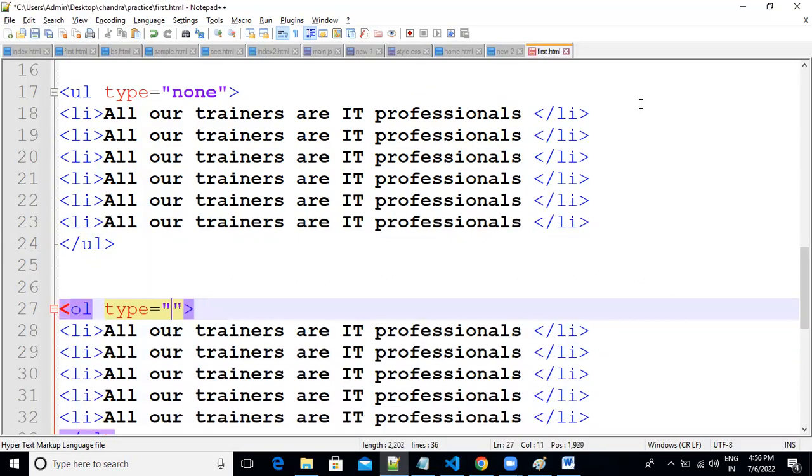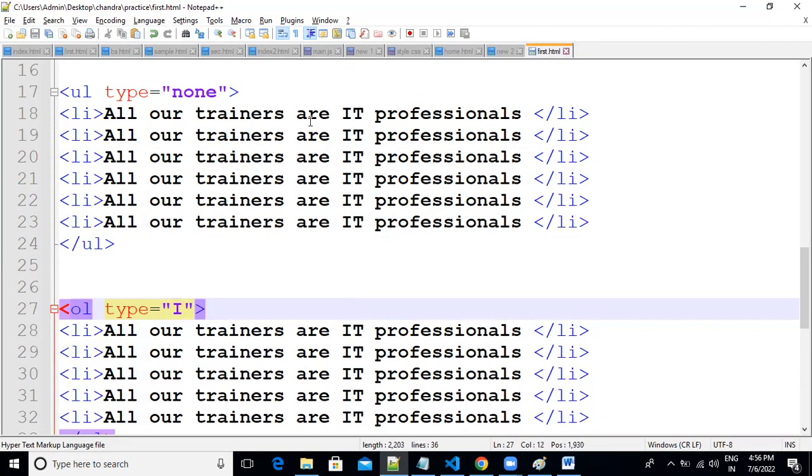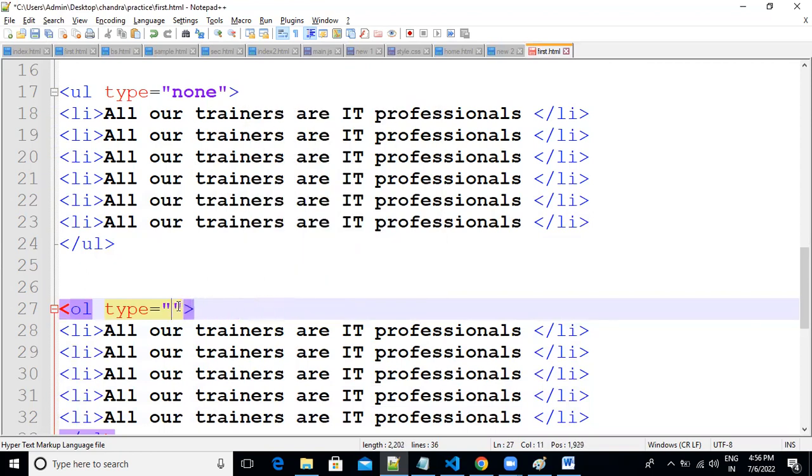If you are using capital I, capital Roman letters, you will get here. I should know. So this is the way you have to implement type. So here what we are going to do: numerics, small alphabets, capital alphabets, small Romans and capital Romans. This is the way you have to implement here.